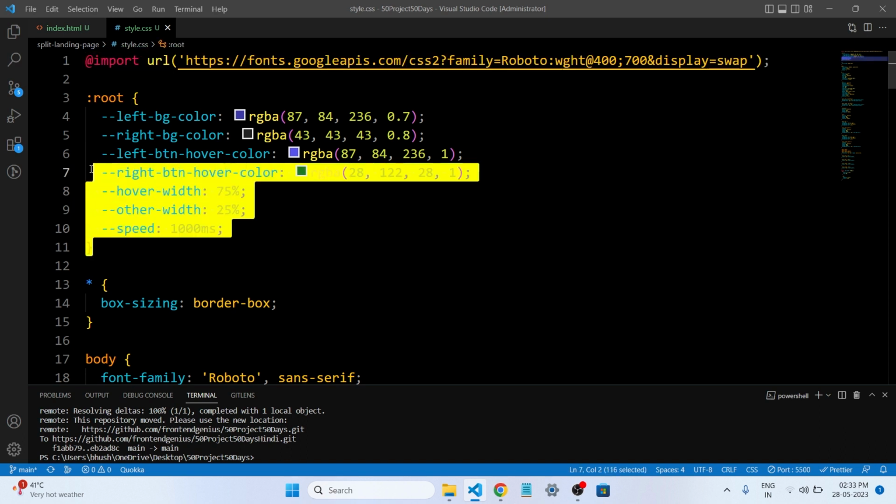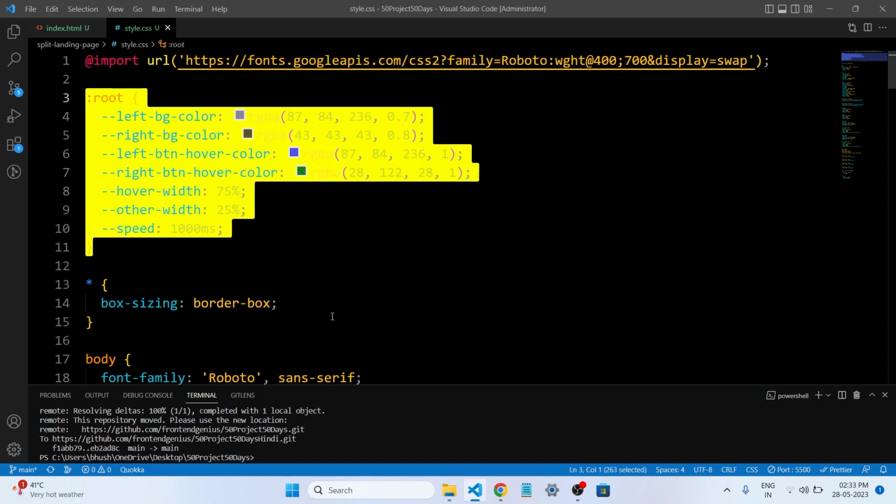And talking about this root, the root selector represents the root element of the document, in this case, the HTML element. It is used to define the CSS variables. Here, several CSS variables are defined, such as --left-bg-color, --right-bg-color, and the rest of the variables.